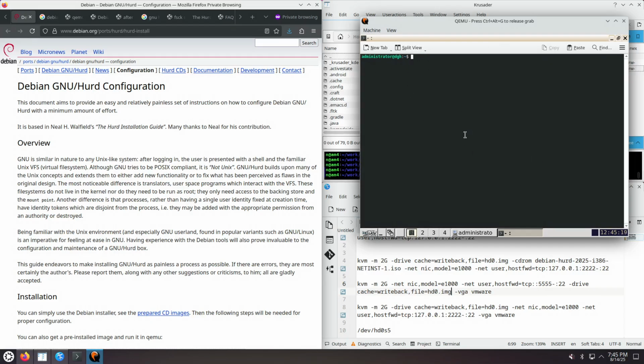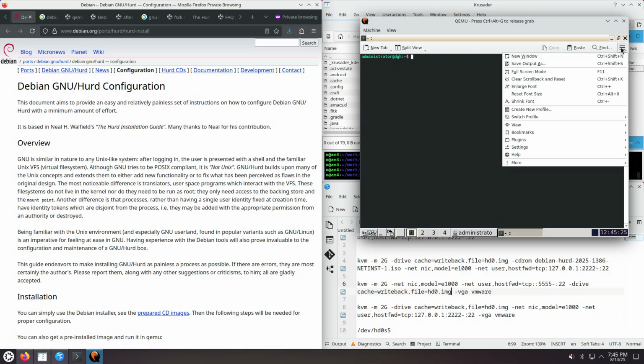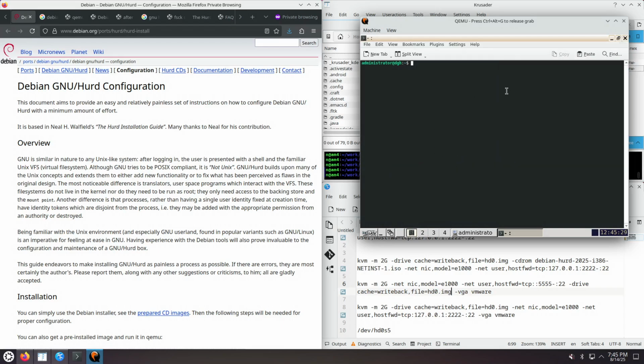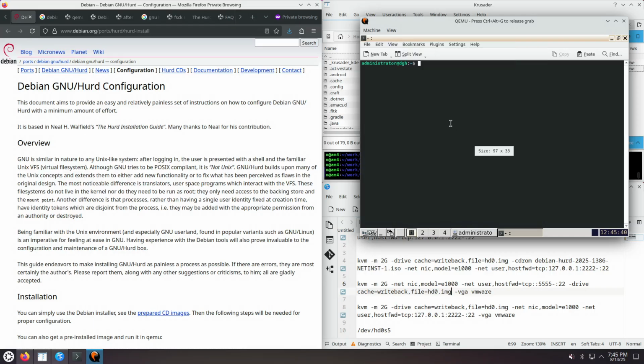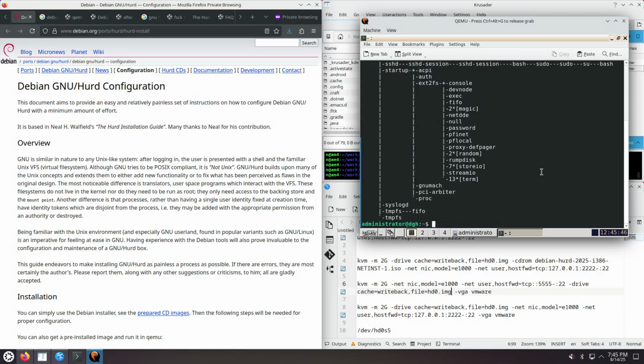The mouse works okay in here. We can, or not, increase the font size. Control scroll doesn't work, mouse scroll doesn't work. Enlarge font, control plus. We were looking at PS3.